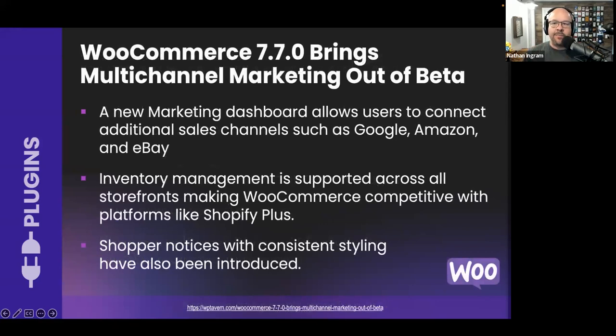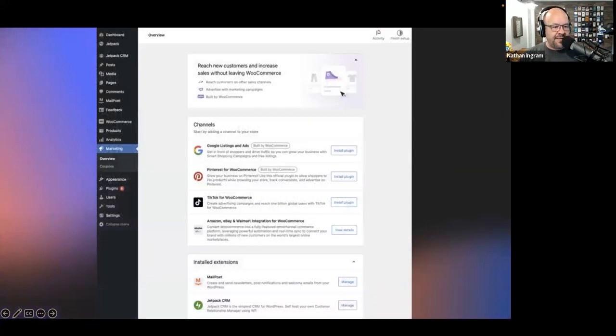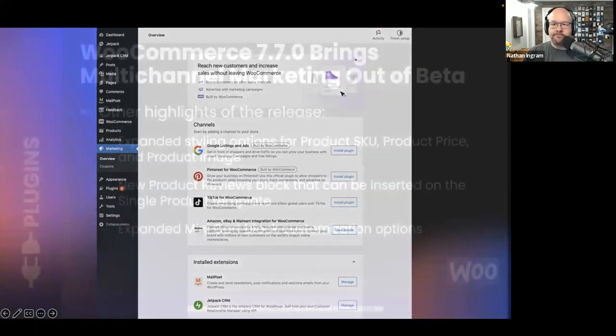They've also done some additional styling so that shopper notices can be made more consistent across your site. Pretty good stuff. Here's the new marketing dashboard. You can see where you can add Google, Pinterest, TikTok, Amazon, eBay, Walmart integration. So lots of different channels that you now have access to in the marketing dashboard of WooCommerce.